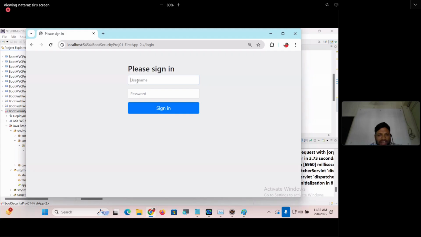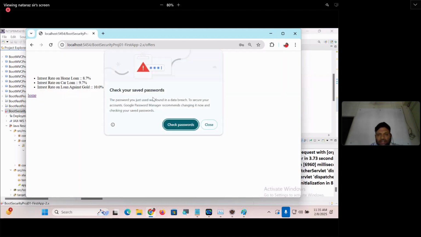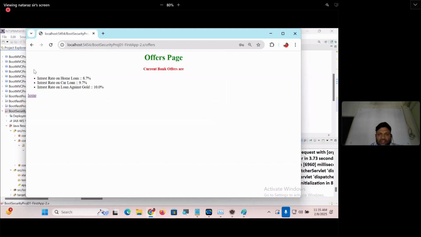First, I'll give a wrong username and wrong password. Click on sign in. Bad credentials. This part is really great, giving the error in a nice manner. Now the other side: Rani. Click on the sign in button. It's working or not?